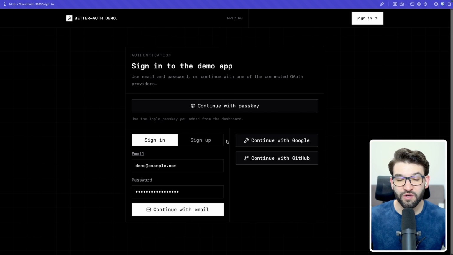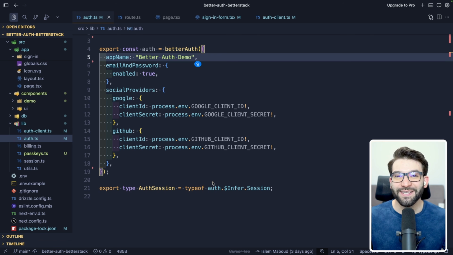Now, email passwords are classic and great, but users prefer to use their existing accounts like Google or GitHub or other providers to sign in right into your application. And usually, adding support for these OAuth providers takes a lot of time and a lot of effort. And there is a lot of configuration to worry about as well. But with better-auth, it is very, very simple.